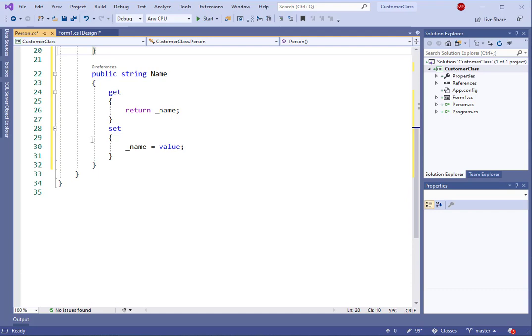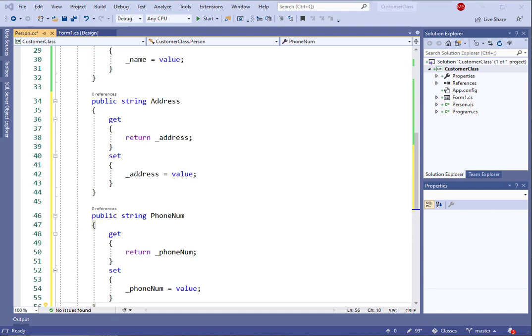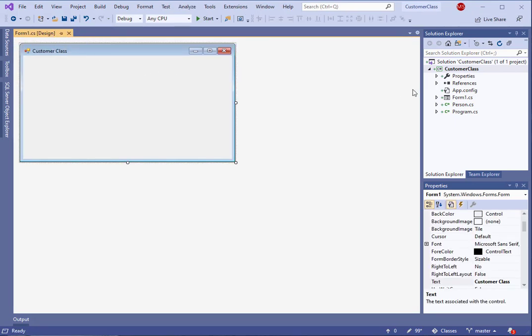So from there, we just need to do the same for the other two properties that we currently have. And so that is all there is to creating our person class. And again, the person class is going to be a base class for our overall application. So I'm going to go ahead and close that.